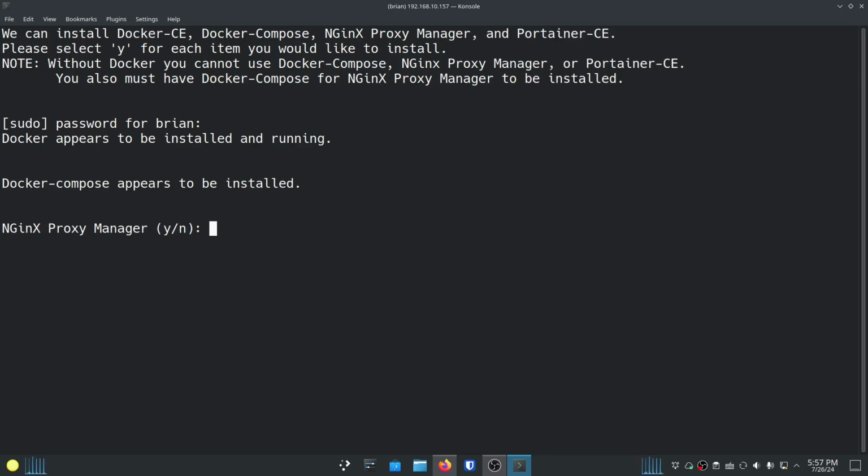And then if you want Nginx Proxy Manager, so if you don't have a reverse proxy already running on your home network or your system, you may want this as well. So again, you can hit Y, and then I'm going to hit N because I don't need it. But if you want any of these other applications, feel free.